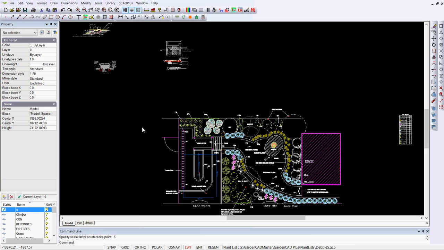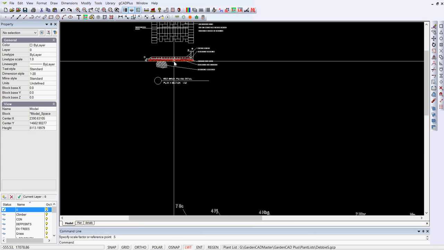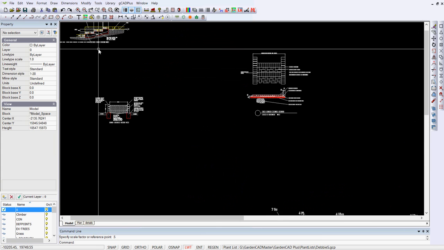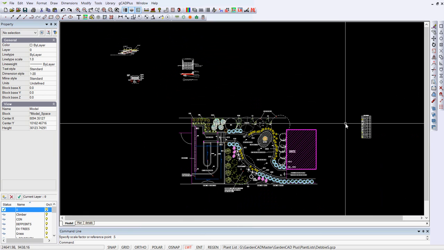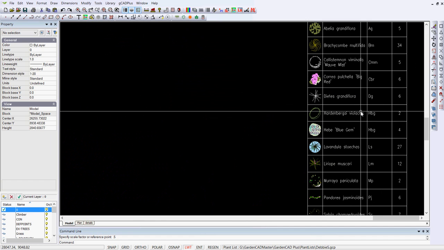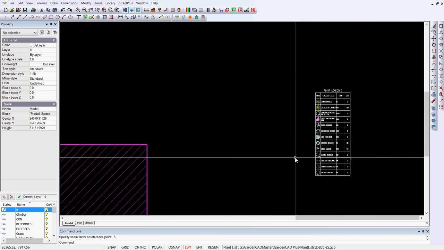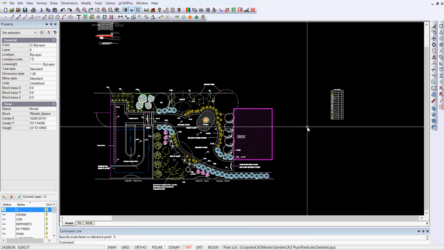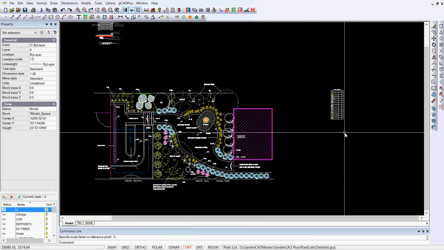Recommended practice when you're using gCADPlus is to keep all details, as you can see here in this design, several details off to the left here. I've kept the plant schedule that we've developed using the gCADPlus drop-down menu. That's also been kept well away from the main drawing. That enables me to position my plant schedule wherever I want on the layout sheet. Let's turn to the layout sheet.